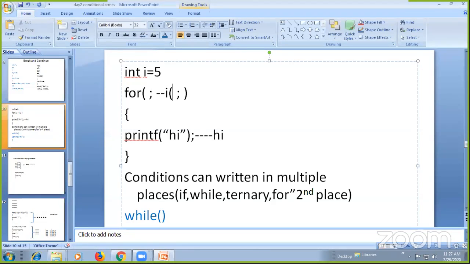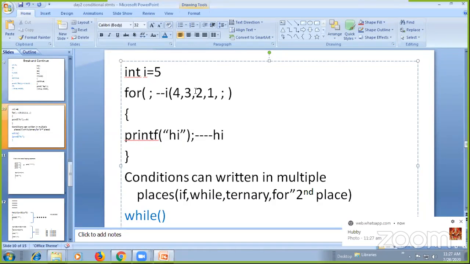So what is happening over here? First time when we decremented this, I value has become 4. Then I value has become 3, then 2, then 1, then 0. When the condition is 0, the high will not get executed, no?